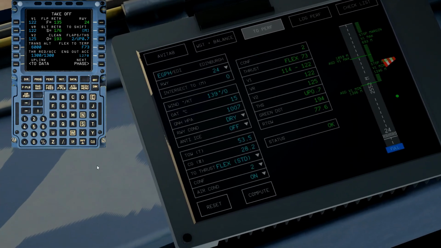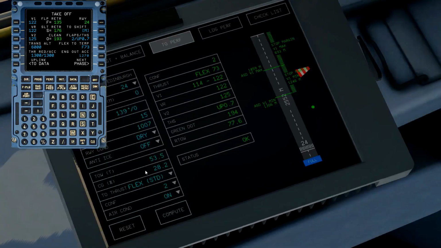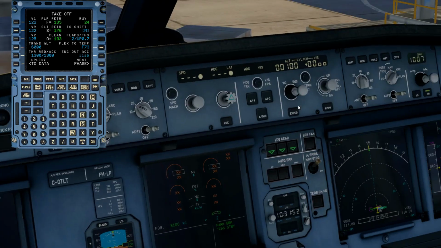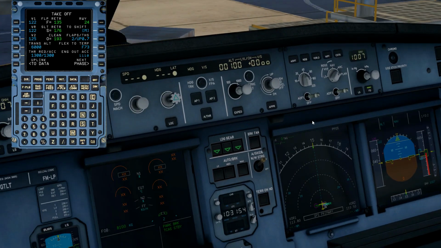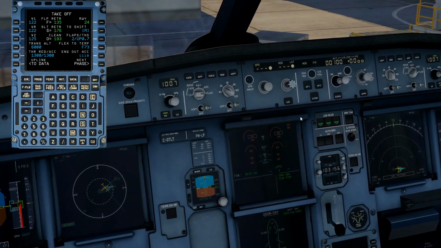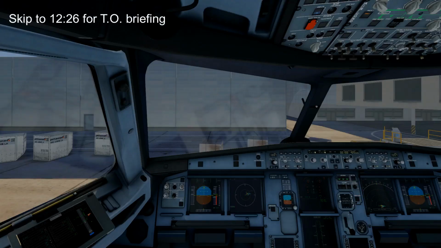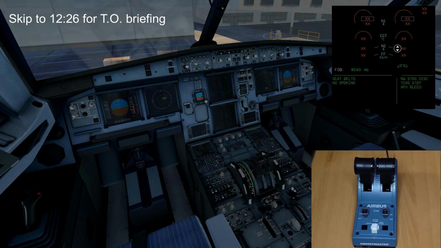Now we need to set the baro ref, which is 1007. Set. Both sides it's set. And we are good to go. Let's start the engines. Start engines.